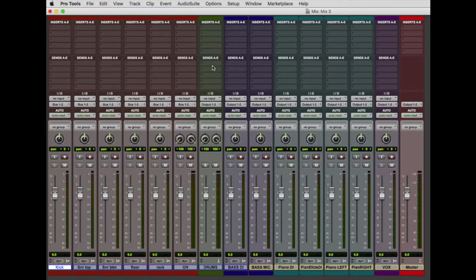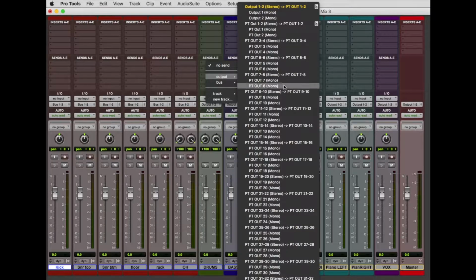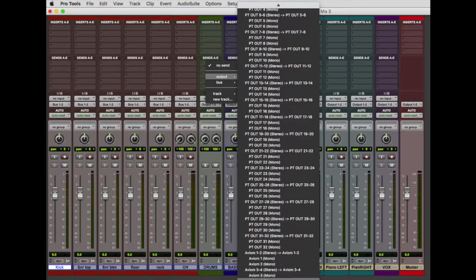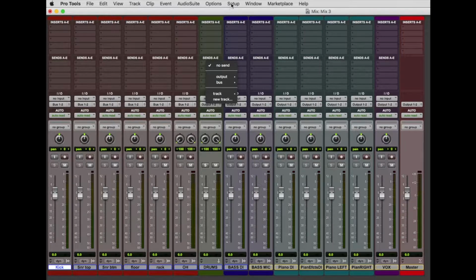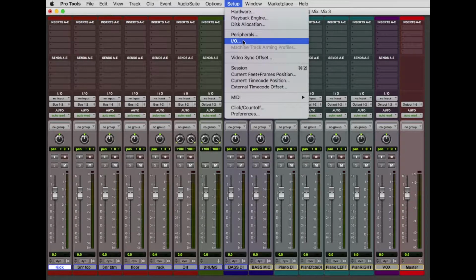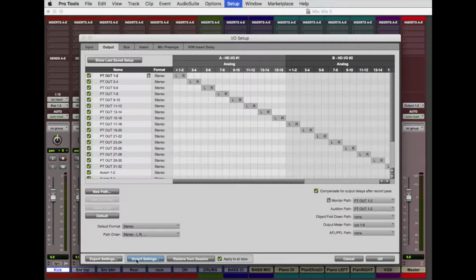To send signal to the Avioms from Pro Tools, choose one of the 15 Aviom outputs as a send on the channel. If the Aviom outputs say path not available, be sure that the A16D is turned on and check your I/O settings. The fastest way to make sure the settings are correct is to import settings and choose the Studio 2 Rupert Neve settings and apply it to all tabs.